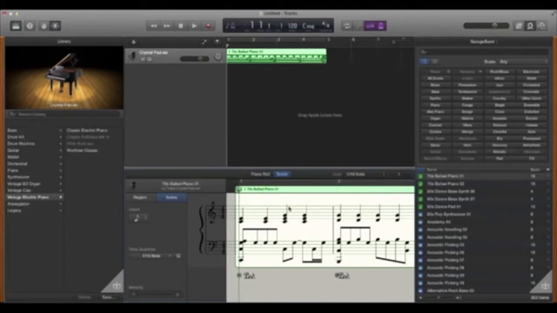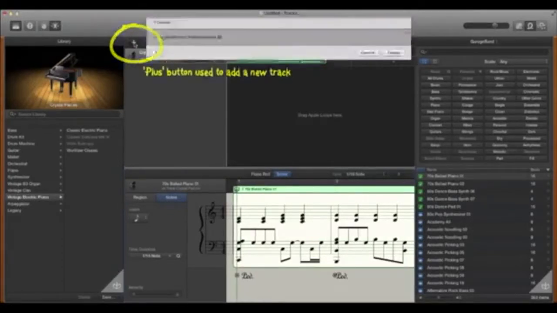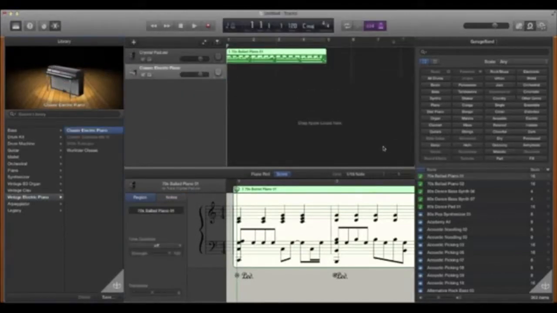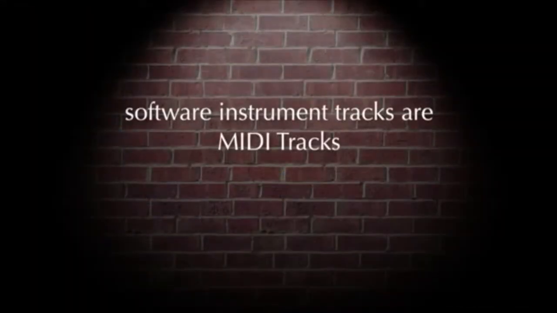Okay, so it's pretty important that you and your students have an understanding of these two data types to work with GarageBand. That's the reason why when you go to add an extra track with this plus button here, it's going to ask you if you want to add a software instrument, audio, or drummer track. Let's ignore drummer for now and just choose software instrument or audio. I'm going to refer to software instrument tracks as MIDI tracks, as that is what they are.